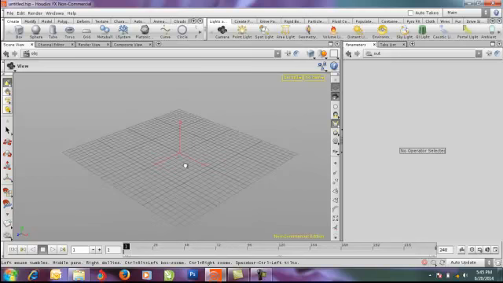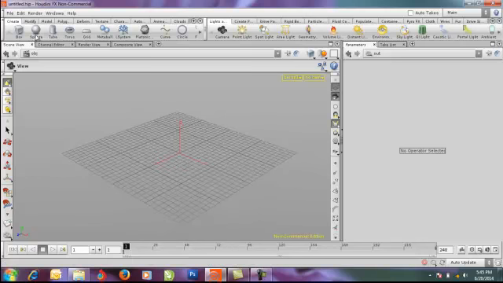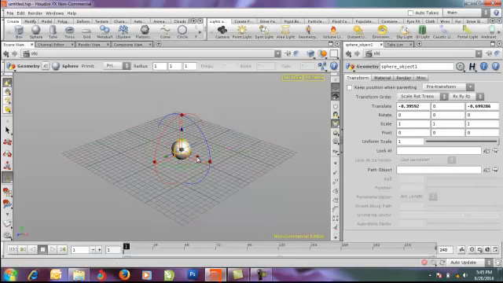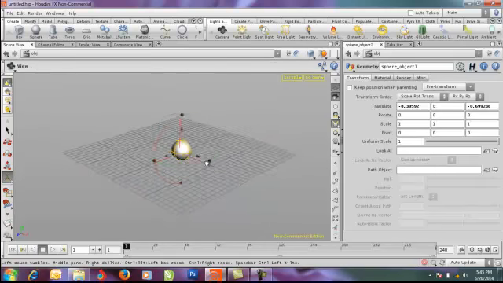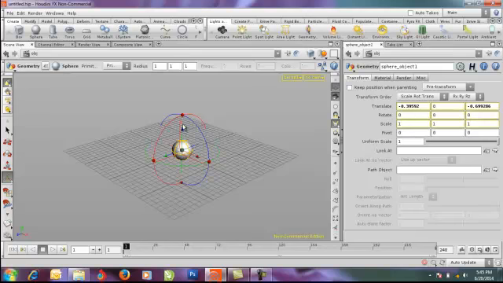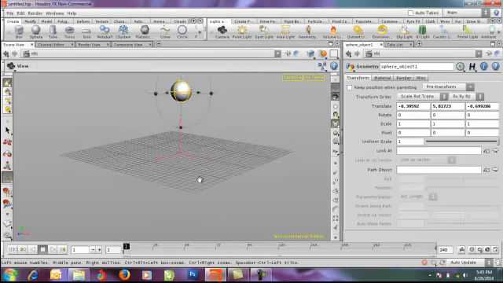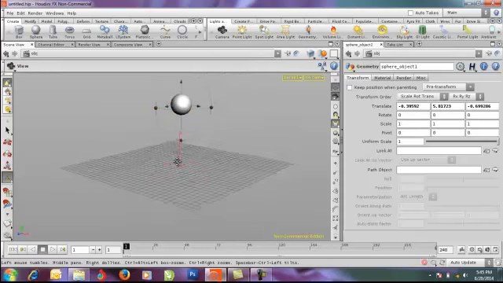To start off, let us add a small sphere to the screen. So add a sphere here. Okay. Now I'll move this sphere up on the y-axis because I want it to fall down to the floor wherever I'm going to splash it.